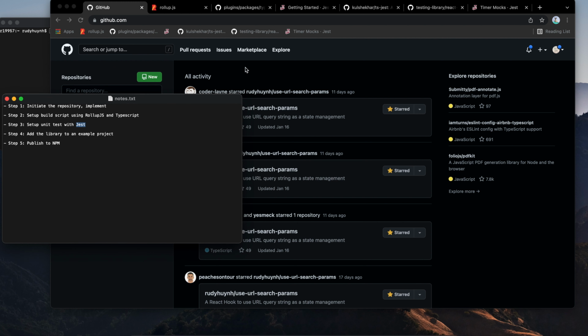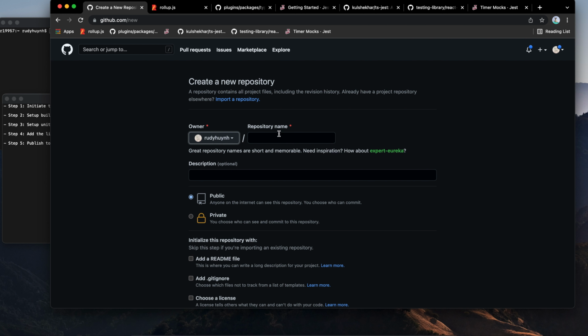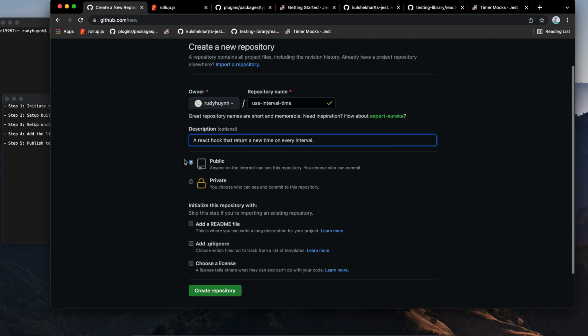So let's start. Create a repository. The library I want to create in this tutorial is useIntervalTime. It is a React hook that returns a new time on every interval. We will go into detail after you see the implementation. And it's a public repository.